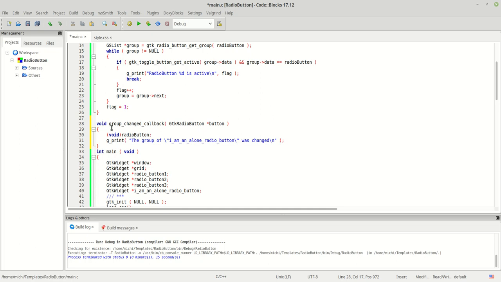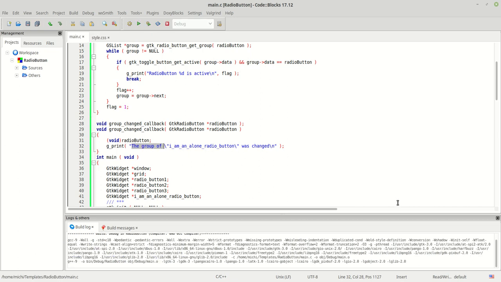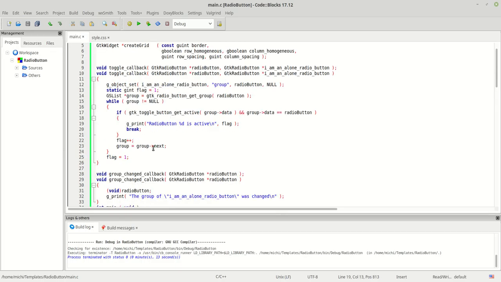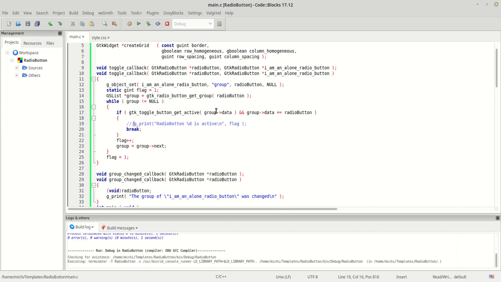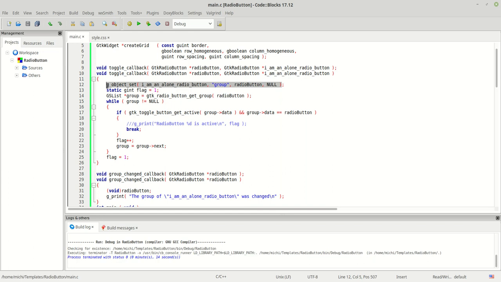Once this group change callback function is called, this message will be printed that says the group of the I am alone radio button was changed, which at least it should do. Let's see. So basically we are playing here, and now I hit the up button here and it says the group of the I am alone radio button was changed. Let me comment out this print here, because we are not interested in it now, so that you can see better. So nothing happens here. Now I click here and the group is changing. As you can see, we now have those three buttons connected together, so it works the way we are trying to work with it.